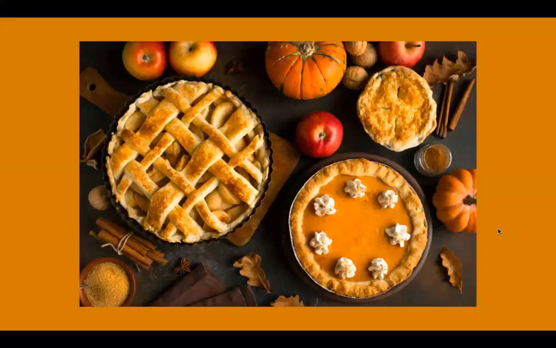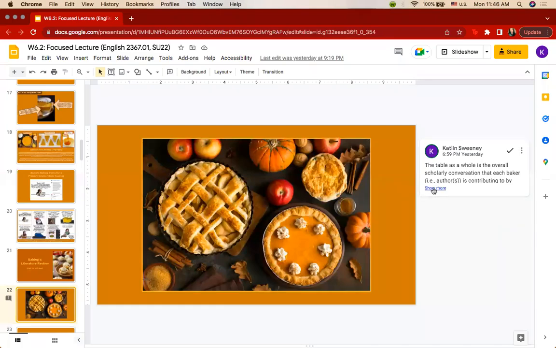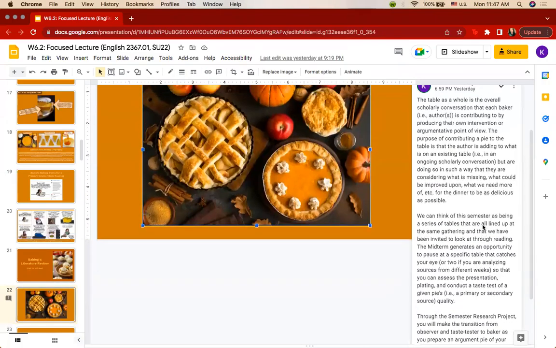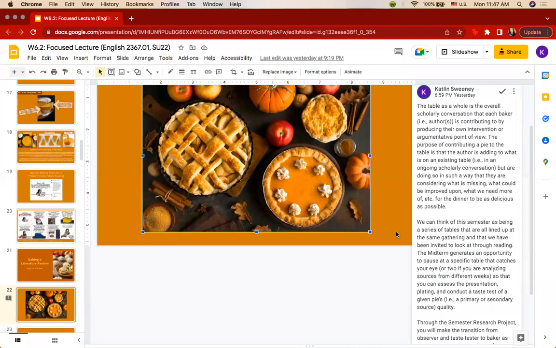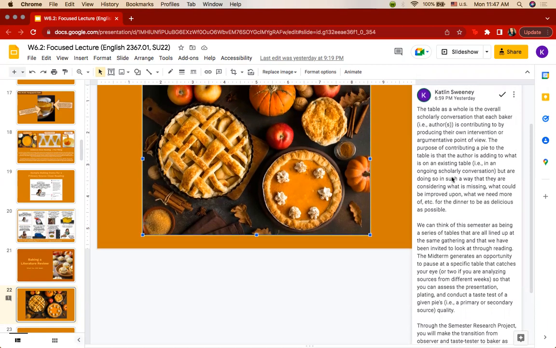So if you look at this particular slide outside of full view, you'll see that I also left you a comment here. And in it, I say the table as a whole, the table where the pie that you are baking for your final is placed, is the overall scholarly conversation that each baker is contributing to by producing their own intervention or argument point of view. The purpose of contributing a pie to the table is that the author is adding to what is on an existing table, an ongoing scholarly conversation, but doing so in such a way that they're considering what is missing, what could be improved upon, what we need more of, etc., for the dinner to be as delicious as possible.